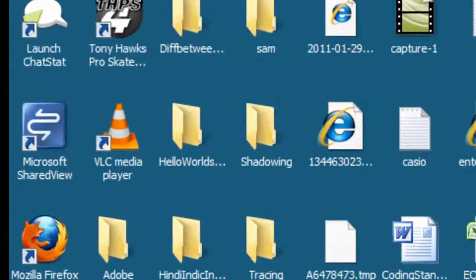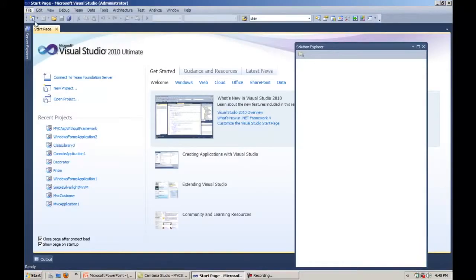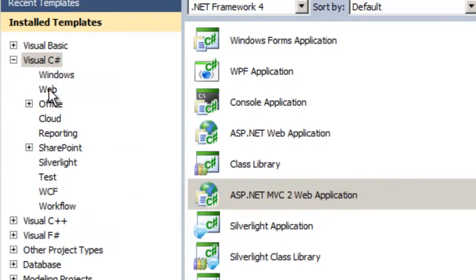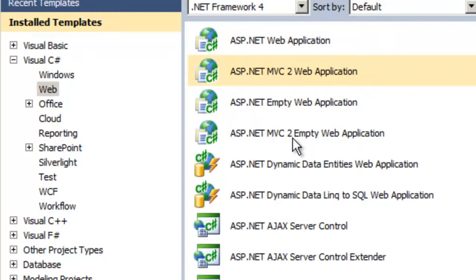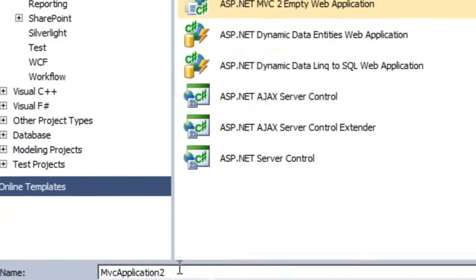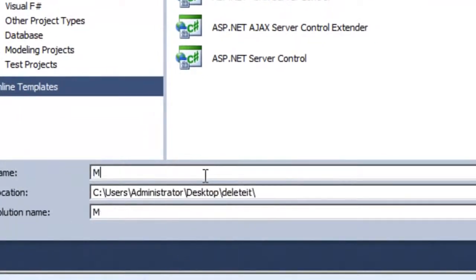So let's go to Microsoft Visual Studio 2010 and open it. Let's click on File, New Project, and select Web. In Web, you can see that there are a couple of MVC templates, like MVC2 Web Application and MVC2 Empty Web Application. Let's select ASP.NET MVC2 Web Application and give it a nice name here, My First Hello World.